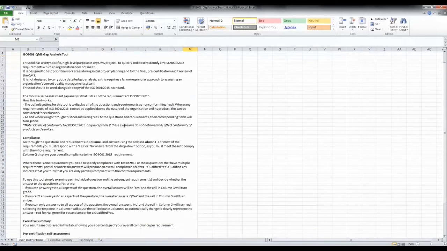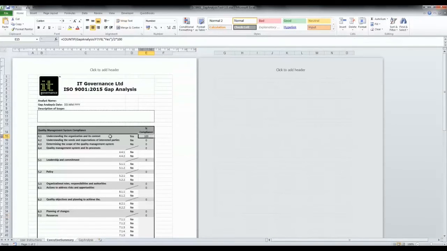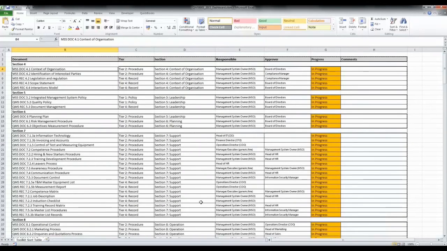For those starting a QMS project from scratch, there is also an ISO 9001:2015 gap analysis tool, which allows you to compare your current processes and procedures with the standard, enabling you to direct and prioritize your project and plan the execution of your QMS. And an ISO 9001:2015 project dashboard, which helps you to keep track of the progress of tasks and documentation throughout your QMS project.